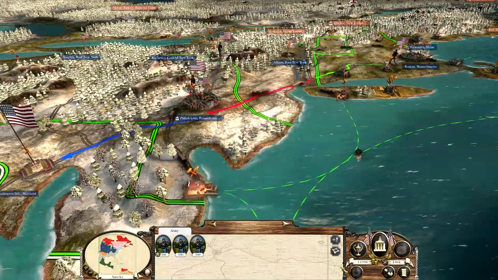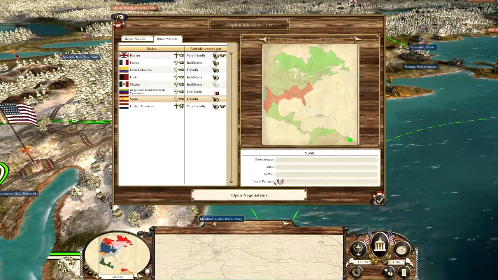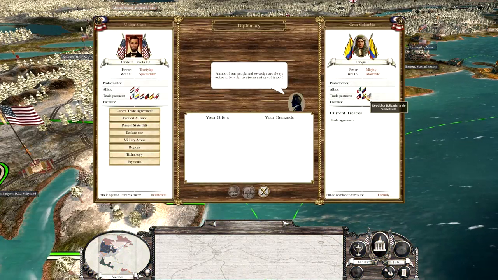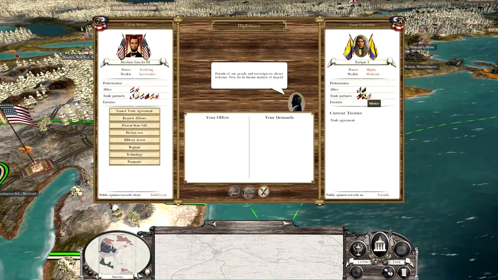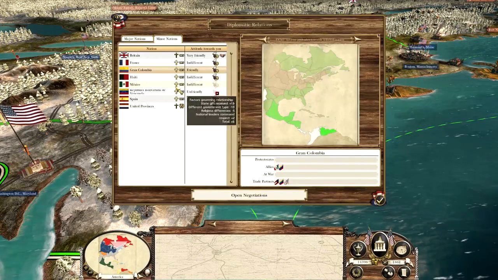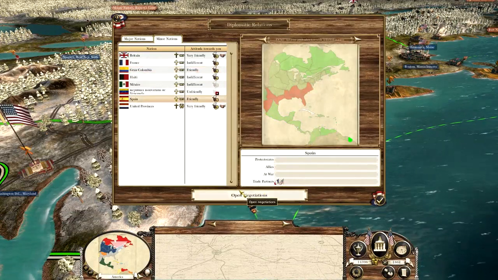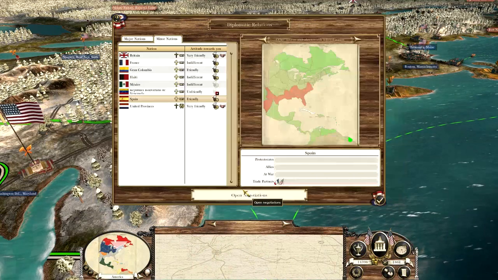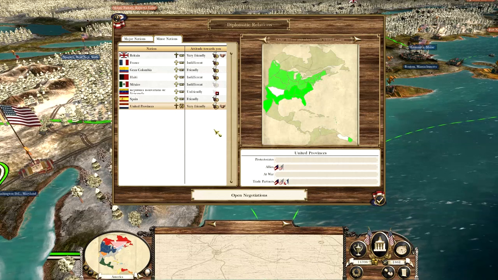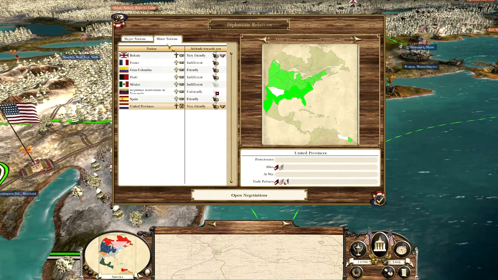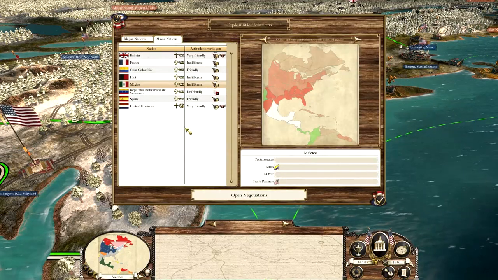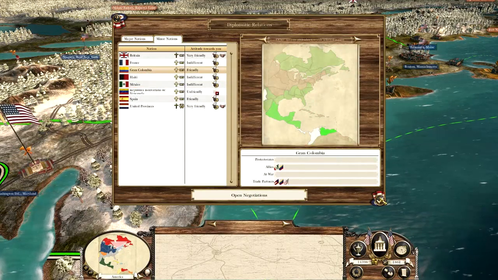I might renegotiate for some more alliances now. Colombia likes me. So Colombia has allied with Mexico and Venezuela. Nope. The Spanish like me. Would you like an alliance? No. The United Provinces actually like me, even though they're going to have to choose soon. Let's try get a trade with Mexico, and we have.